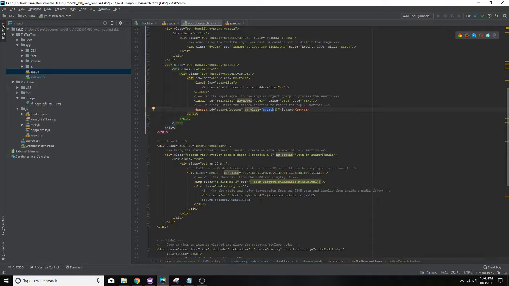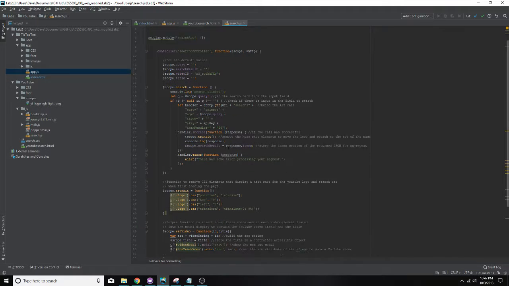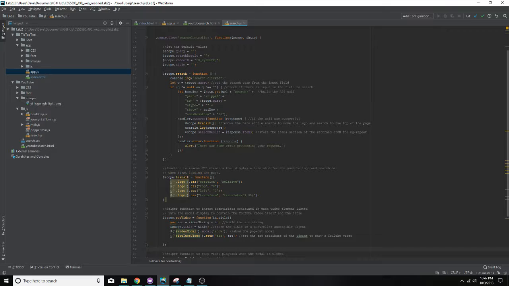The results area is built using the items returned from the JSON from the YouTube API, and clicking on one of those objects will bring up a modal which pops over to actually show the video. Here's where we build the API to actually get the searched query back in JSON form. Only the items section of that JSON is used.